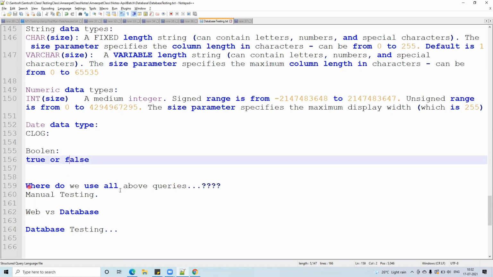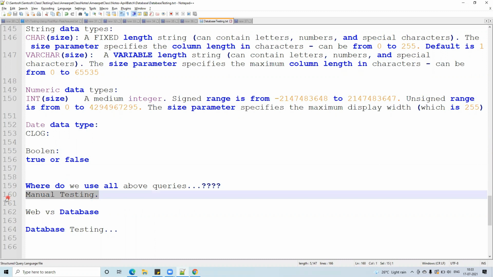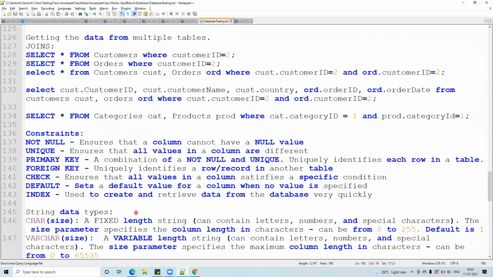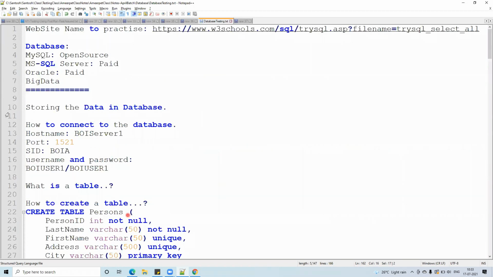Where do we use all the above queries? We use them only in manual testing. So this is not required. I'll update and share this again, the updated one. So yeah, this is all about the database.